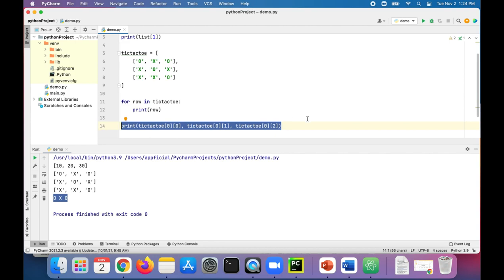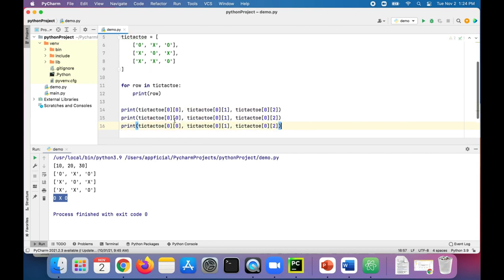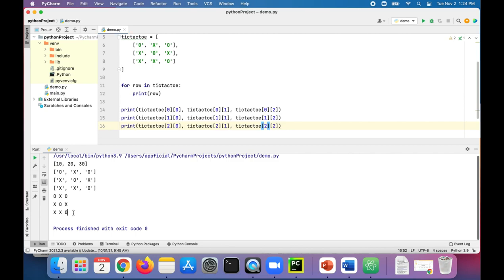And let's just copy this, do it 3 times, and just change these to 1, 2, 1, 2 for the second and third row. And run it again. That looks a little bit better, and we can see that O won the game.